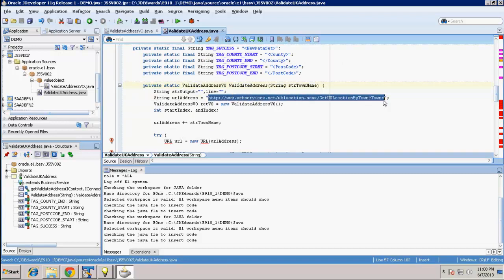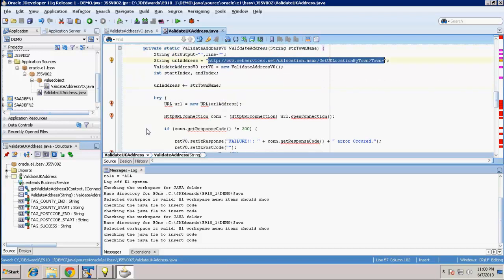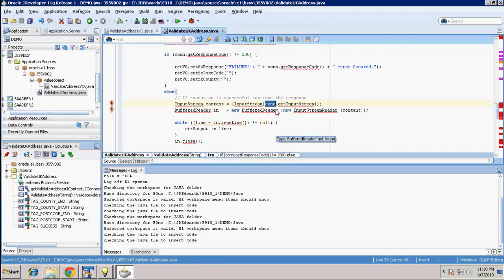We first created our string variable that stores our web service URL address, and then we created our return ValueObject instance. Next, we append the URL address with the passed-in town name so that we get a complete HTTP GET URL. Then we create a Java URL object by using our web service URL variable. Then, using the HttpURLConnection class, we open a connection with the web service and receive a response from it using the getResponseCode method.